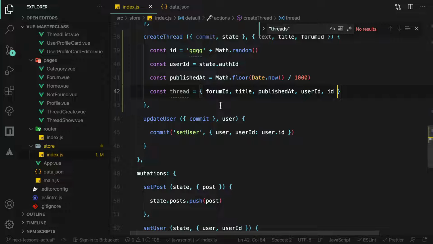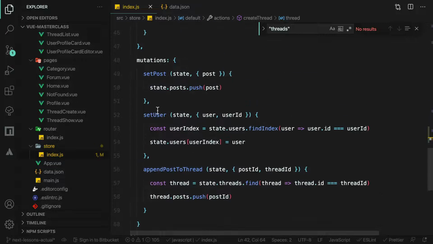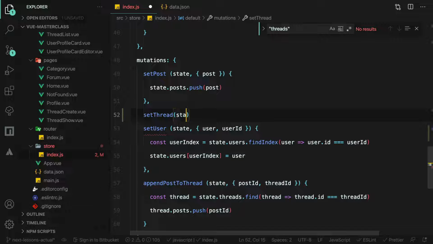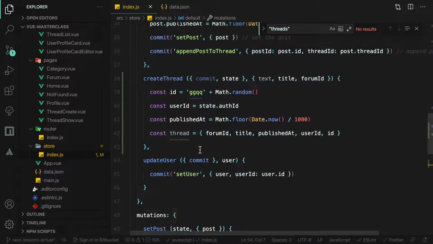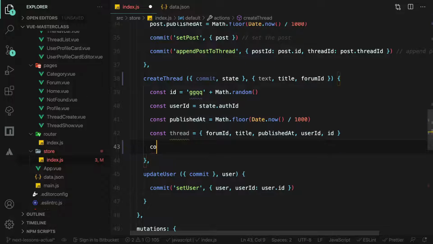Once we've constructed the thread object, we can set it to the state by committing a mutation. Following the style of the other mutations, I will create the mutation setThread that will accept the thread object, and we will just push the new thread into the threads. Now, we can commit the setThread mutation in our action and pass it the data that it needs.